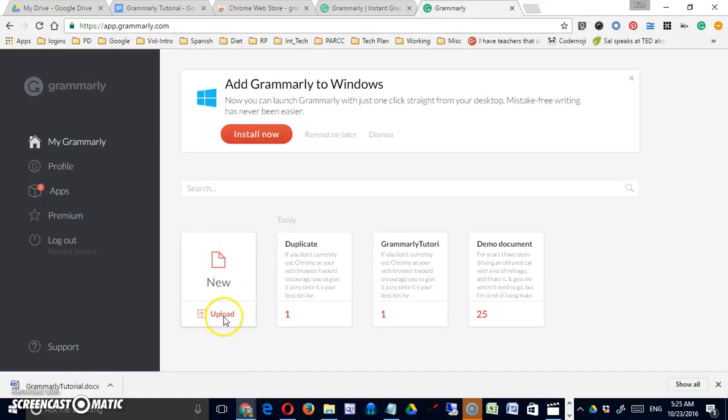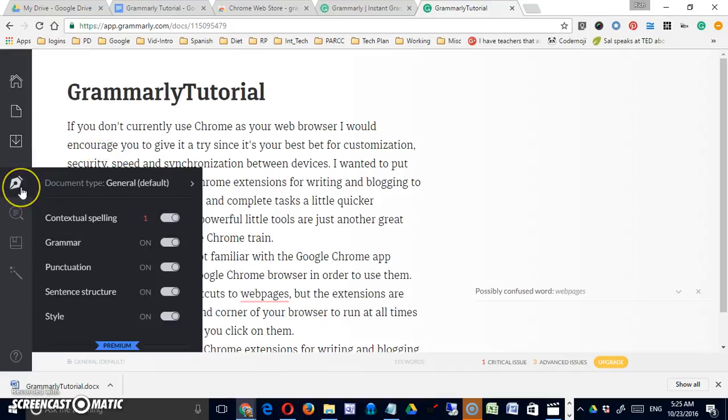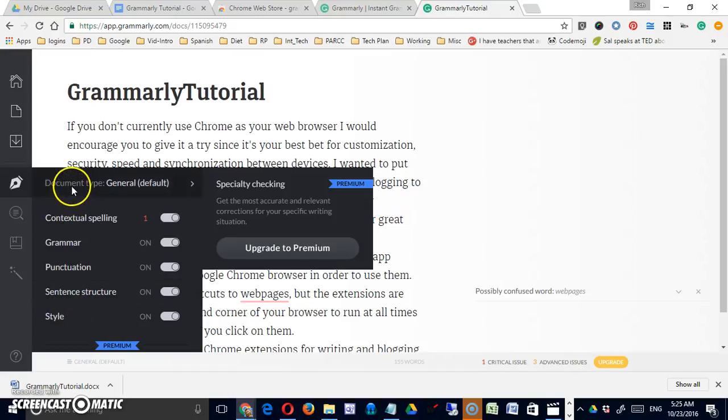So as I said, you can upload, you can click New. Okay, you can also download. So you can copy for copy and paste or download from here. This is your tool set. Let's take a look at those for a second.